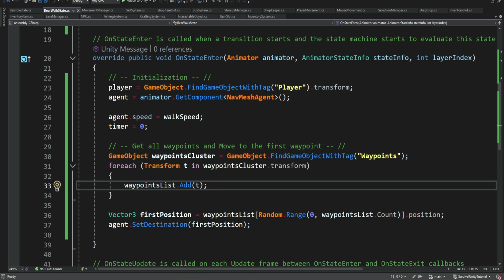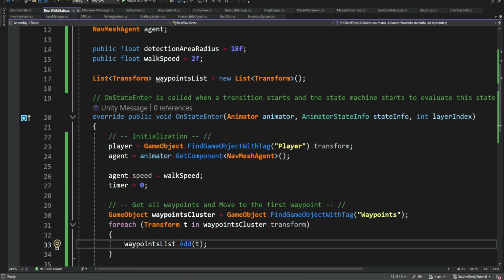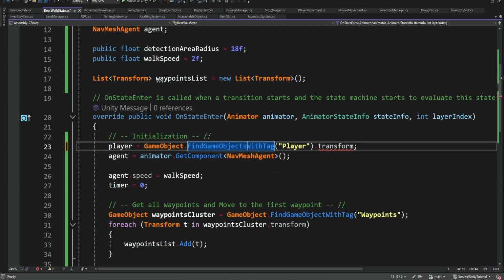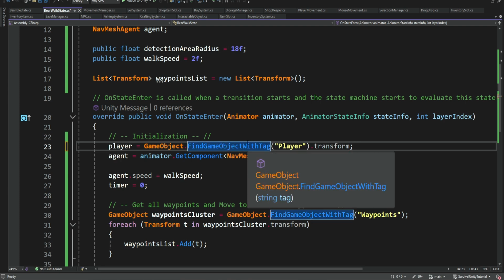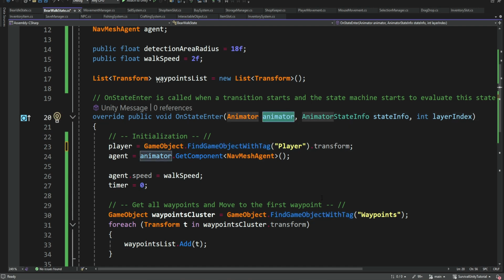So we get the references for the player, and as I told you, because we cannot drag references into the inspector with these state machines, we have to find the player using the find game object with tag by setting a tag on the player. And remember, don't use the find game objects, but use the find game object. And we are also going to get a reference to the agent, and we can do this by getting this animator that we are passed inside, and then we simply get the navmesh agent of this animator.